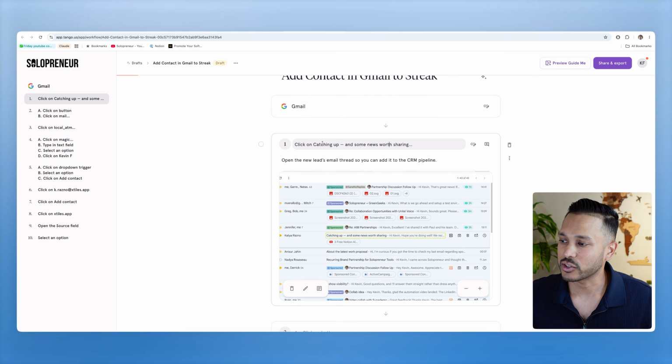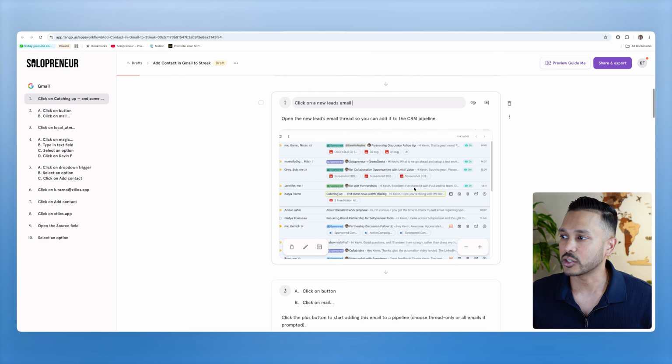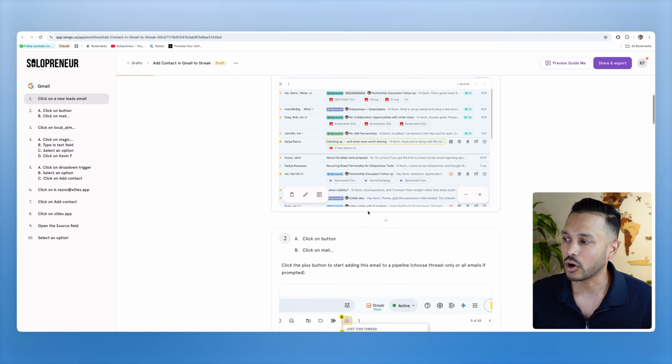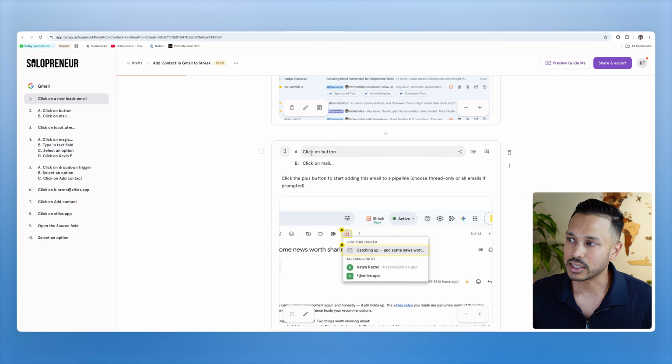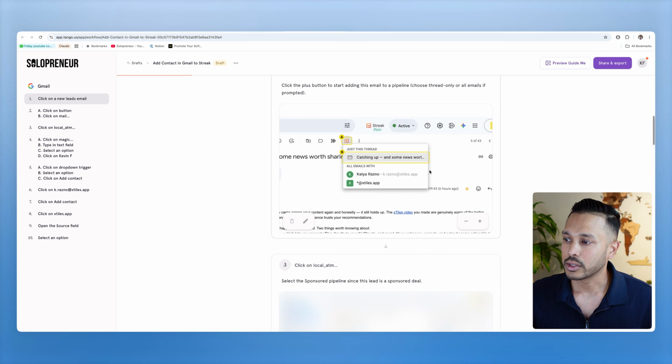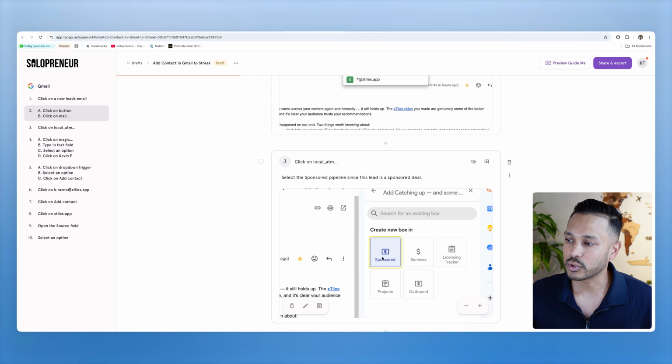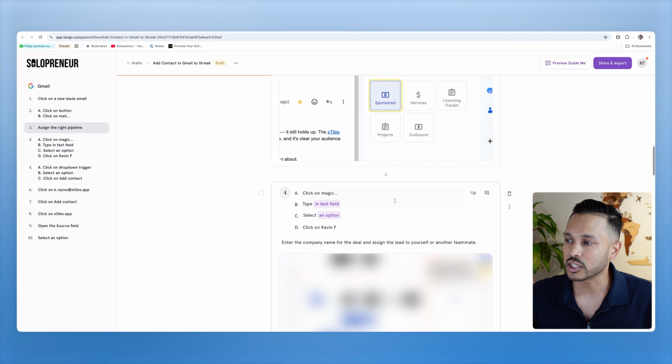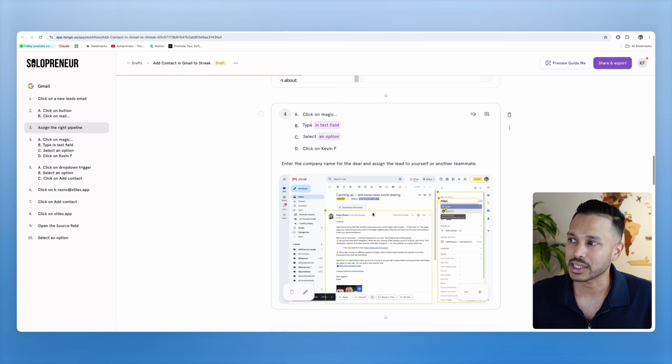You can see it's transcribed a few things for here. So you can say, I would change this to click on new leads email. Right, so you just make some edits as you go, but you can see that it's actually done all the screenshots for me. And you can see, click on a button, click on mail, click the plus button right there. And so it was reading this as local ATM, but say assign the right pipeline and so on. So you would go in here and just make some edits here. It usually does a pretty good job depending on how complex things are.